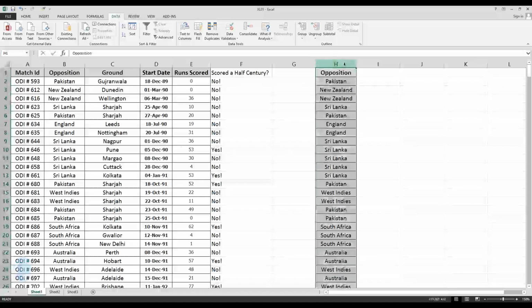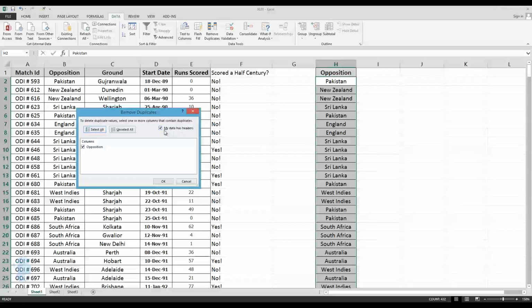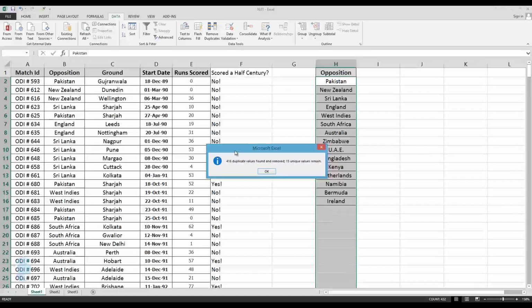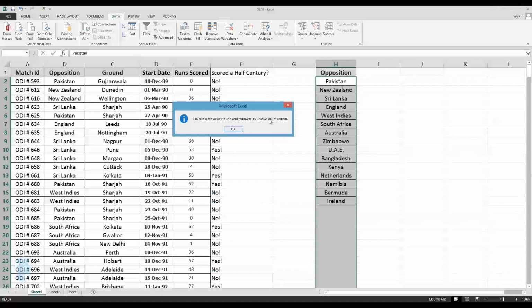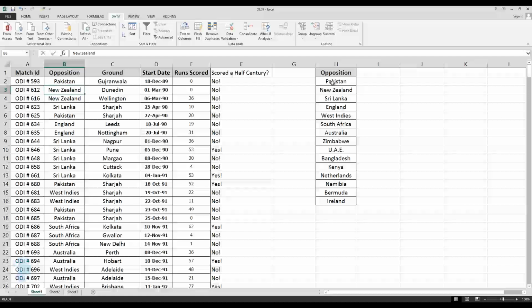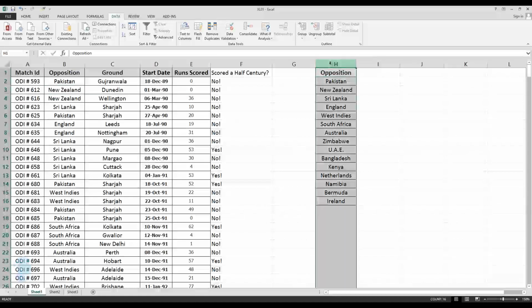So now I can select column H and say remove duplicates. There's a checkbox here that says my data has headers. I can remove it or keep it. In this case, I do have a header which says opposition. Now I say OK. It says 416 duplicate values found and removed and 15 unique values remain. What this means is that out of all the entries in this data set, it looks like Sachin Tendulkar has played one-day international cricket against 15 unique opposition countries, the list of which I have here.